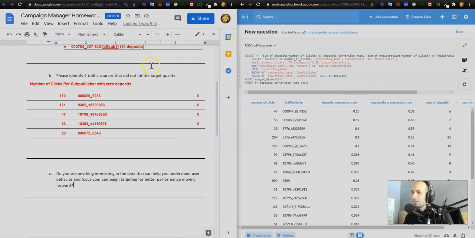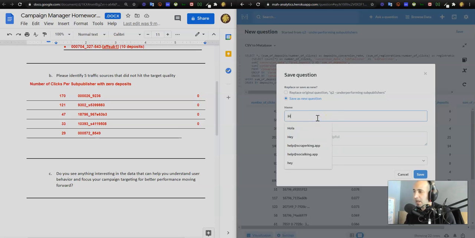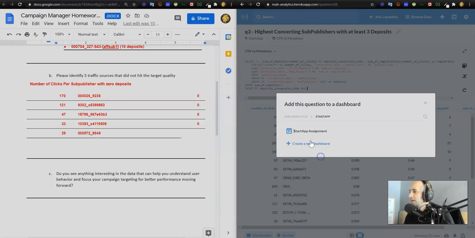So I think this is great. We're going to save this as a new question. Save as new question. I'm going to save it as highest converting sub-publishers with at least 3 deposits. All right, cool. And we're going to save that as Q3. Nice. Save. And I'm going to add it to the dashboard.